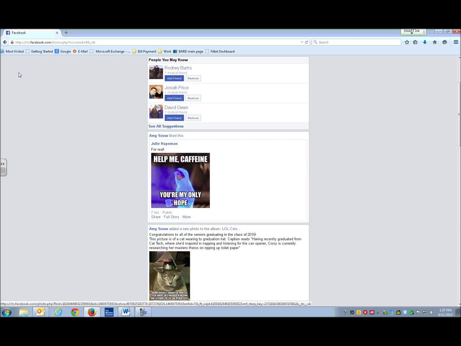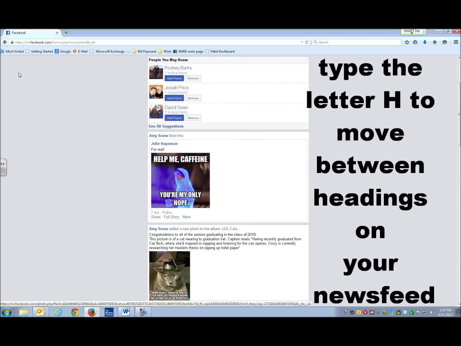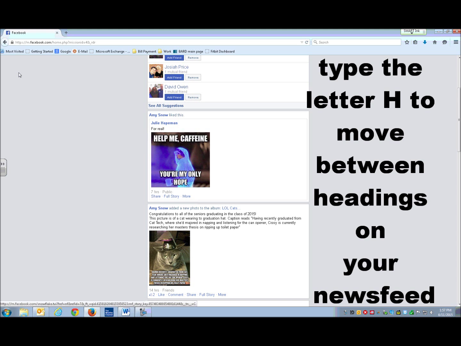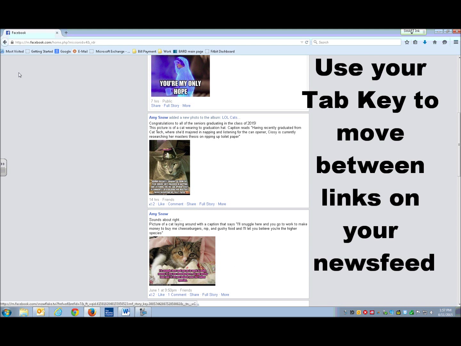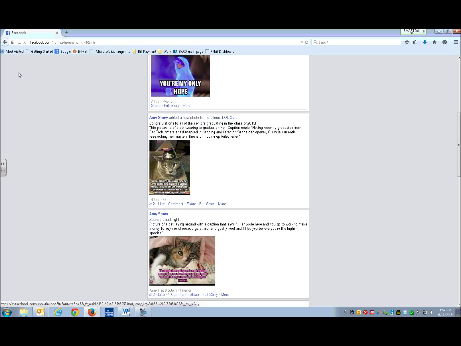Now suppose I want to keep just going down. I'm looking for a specific person. Amy Snow link, heading level 3. Amy Snow link added a new photo. Heading level 3. So I can go heading by heading, and if I'm not interested in hearing about a particular story, I can go on. So I'm going to do a down arrow.